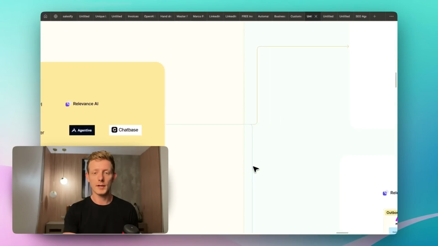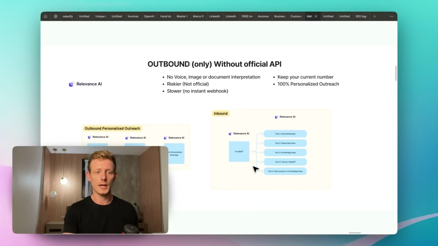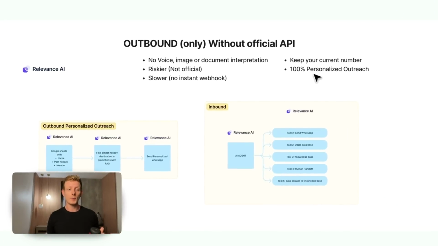So let me get to the setups of what I'm going to show you today. So the first one I'm going to show you is outbound only, right? Without the official WhatsApp API. Now we can do this, like I said, only in Relevance AI, right? And the big advantage, of course, here is we can keep our current number, we can keep using WhatsApp Web, and we can do 100% personalized outreach because we don't have to work with the pre-approved messages.